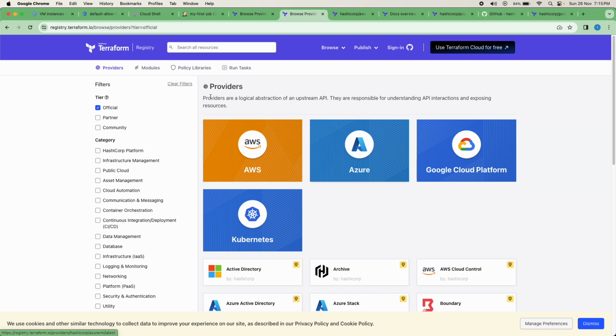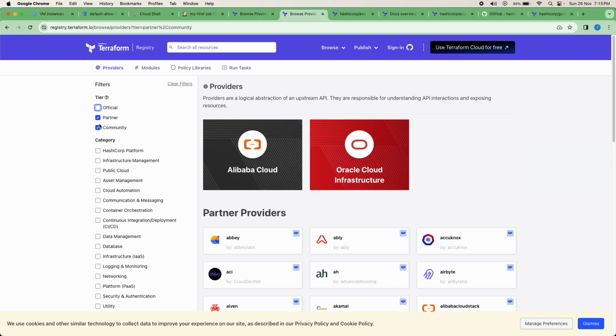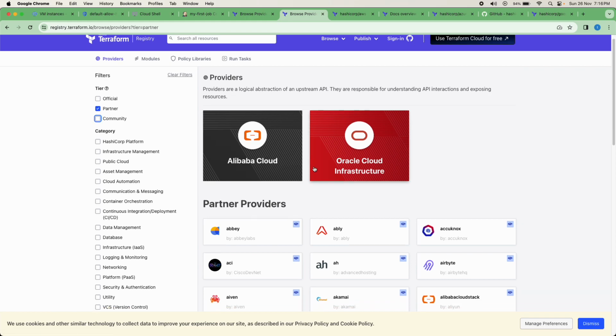Now we will talk about the partner tier providers. Partner tier providers are those which are created and managed by the partners. Let's take one example: Oracle Cloud, Alibaba Cloud. Those are partners for Terraform, and they are maintaining their resources. Those partners maintain their resources in the Terraform documentation, the provider and resources. Everything will be managed by these partners.